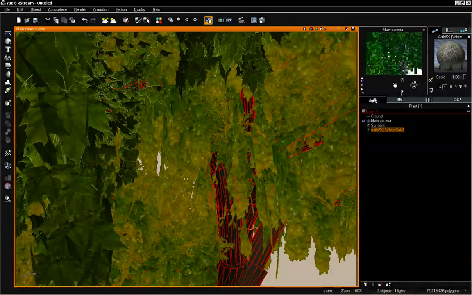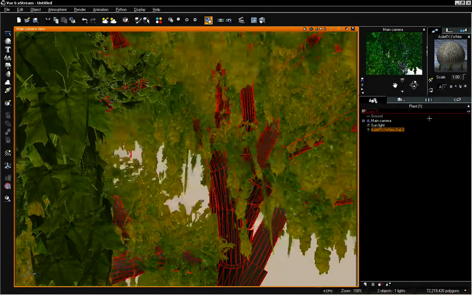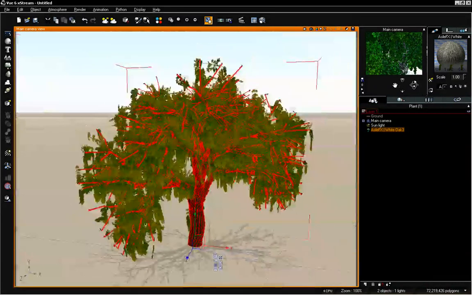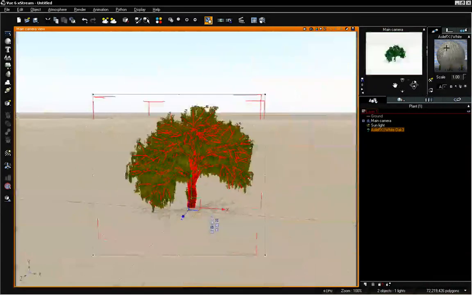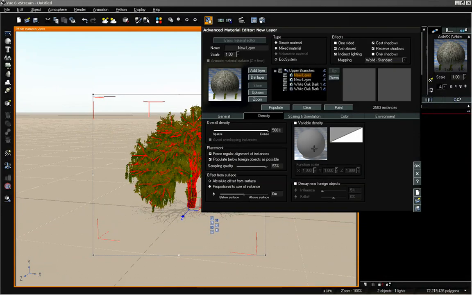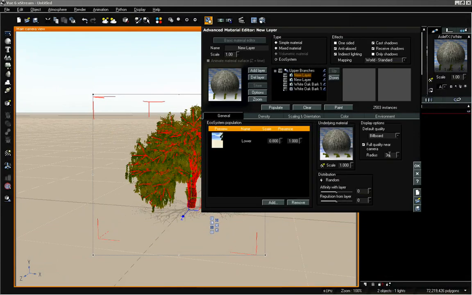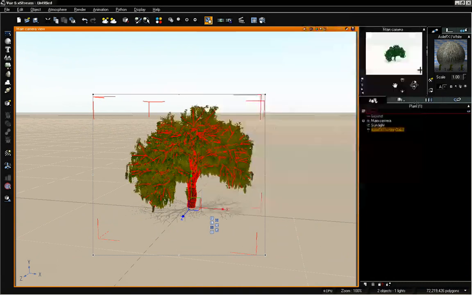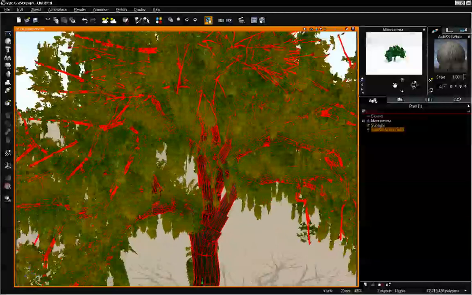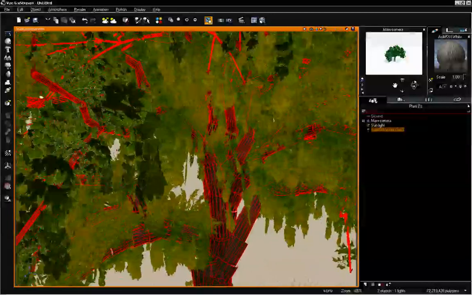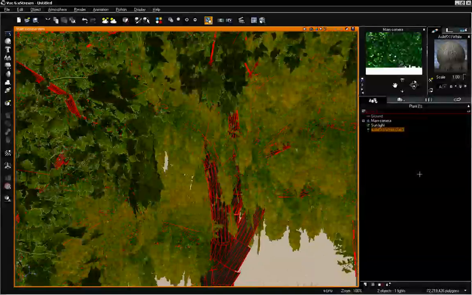We can zoom in, see a nice preview of a section of the tree, but I am going to zoom out and just increase that range because it looks like it's not quite enough. So go ahead and do 4 meters on each ecosystem layer, and we can zoom back in and now see a lot more of the branches.